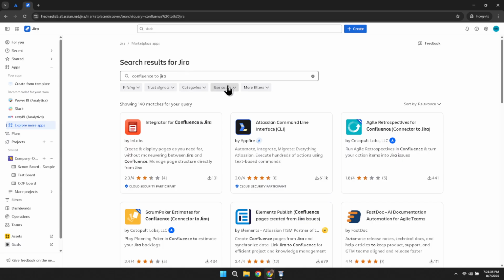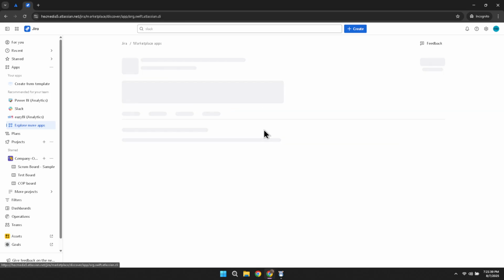Look for the Atlassian command line interface. This is the tool we're going to use for our integration. Click on it to proceed to the installation page.